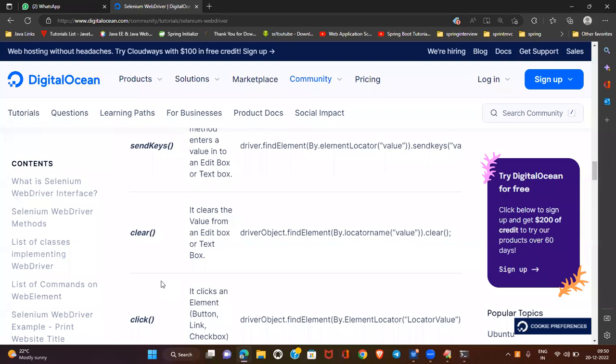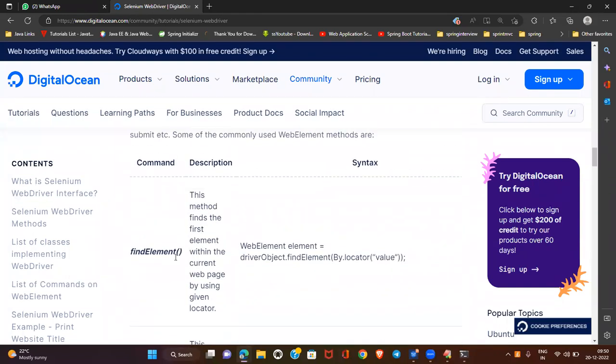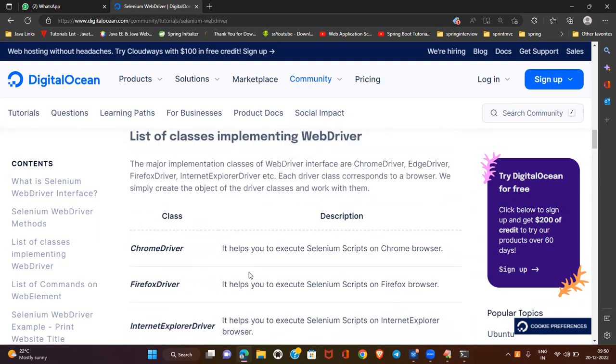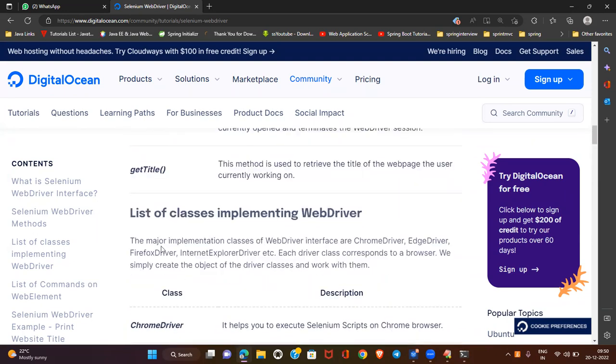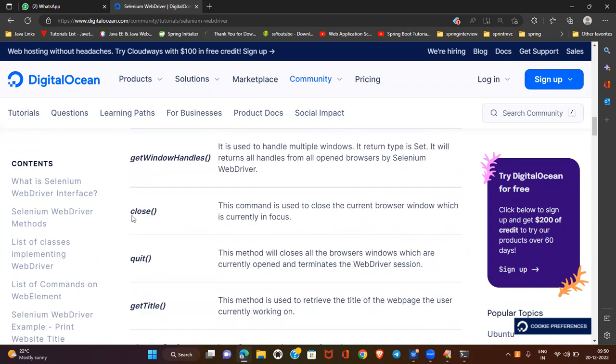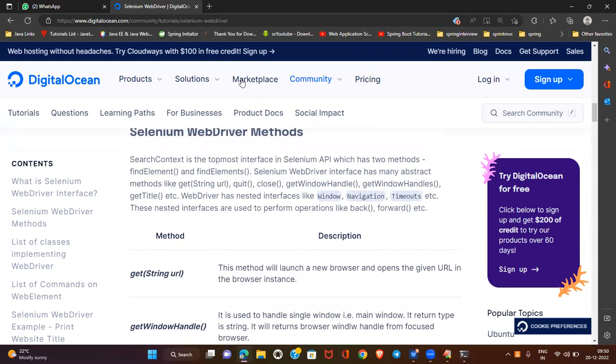How do we implement these? Let's say these are the methods present in your driver classes, some of the driver classes. But how do I use it? The major implemented classes of the interface are ChromeDriver, Edge, and so on, the corresponding browsers. We simply create an object and work with them. Let's say we take only these things, close, but these are all different methods.